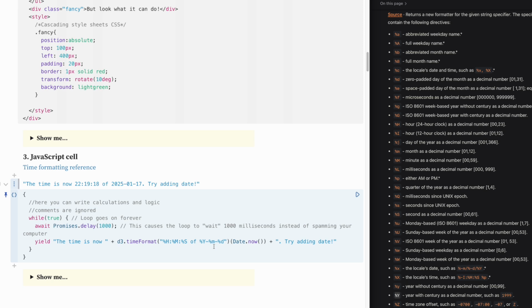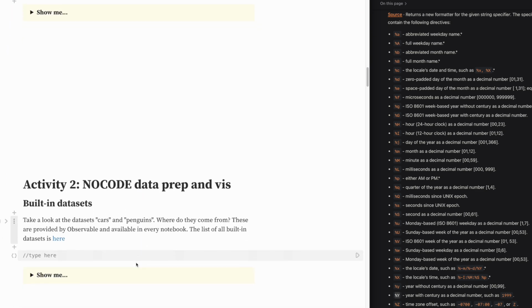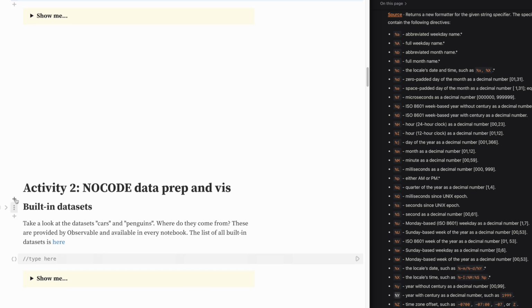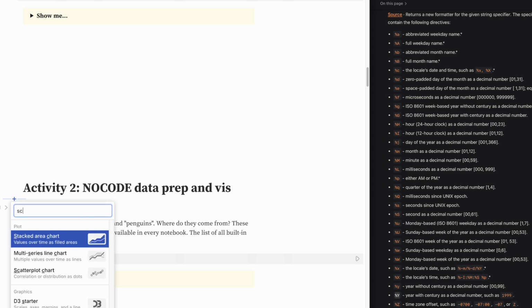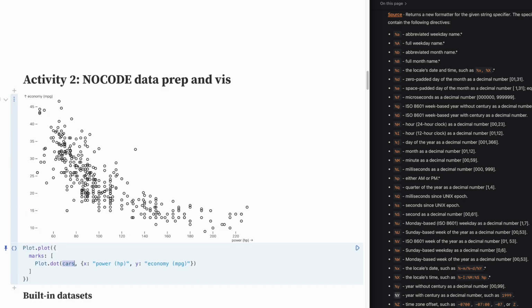Well, let's look at some datasets and let's look how we can quickly visualize them. So to do that, we go to the next activity. Our next activity would be the no-code data prep and visualization. Before we start that, we need to mention that there are built-in datasets in Observable notebooks. So sometimes I would just show you something. For example, I'd like to show you a scatter plot. And I bash a scatter plot here, and I get a scatter plot immediately like that.